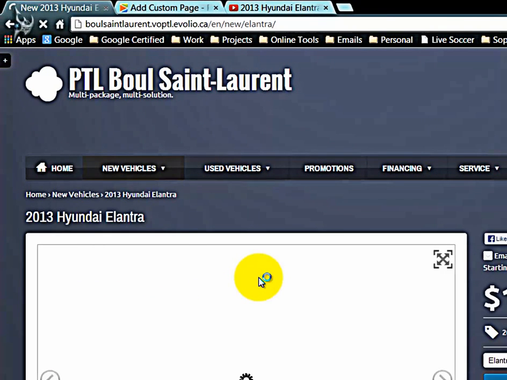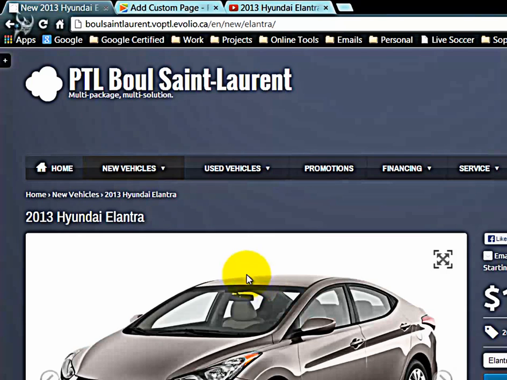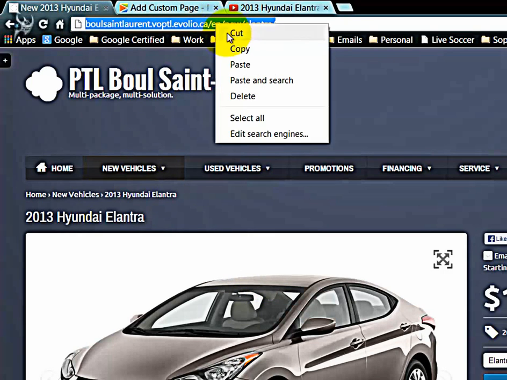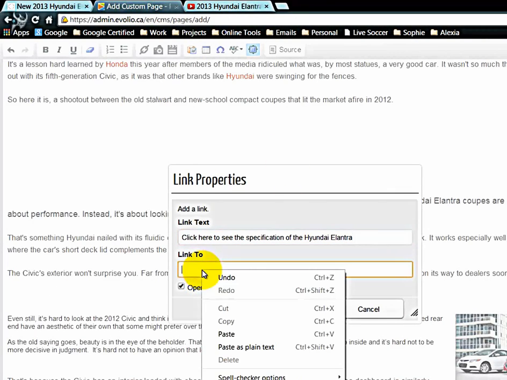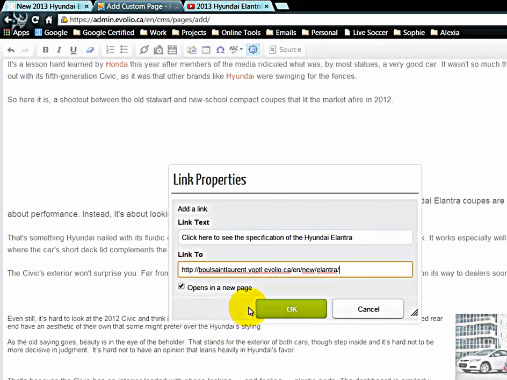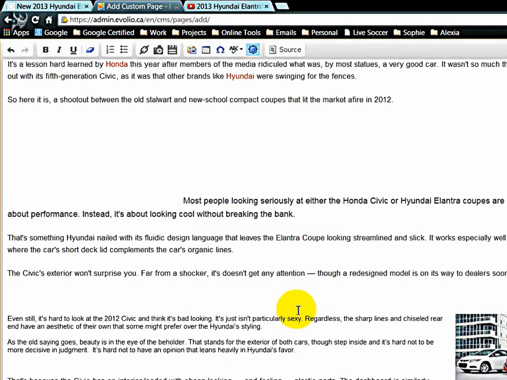So now all we need is the URL of this page. So in your address bar, simply copy the URL, go back to your CMS tool, and paste it in. And then click on OK. You can also select if you want it to open in a new page or not. Just deselect it. In this case, we don't want it to open up in a new page, and just click on OK. Now our additional page is ready.